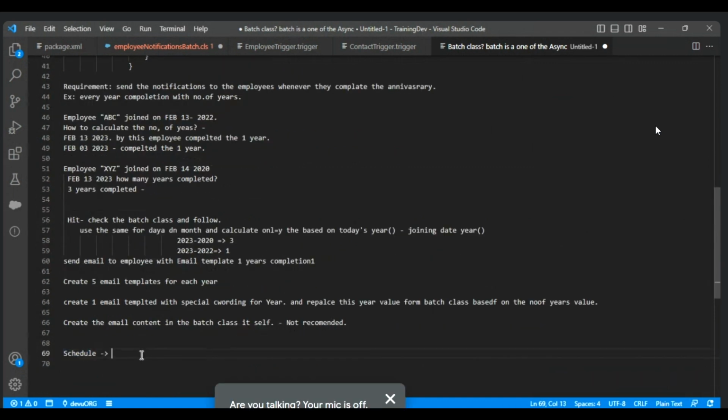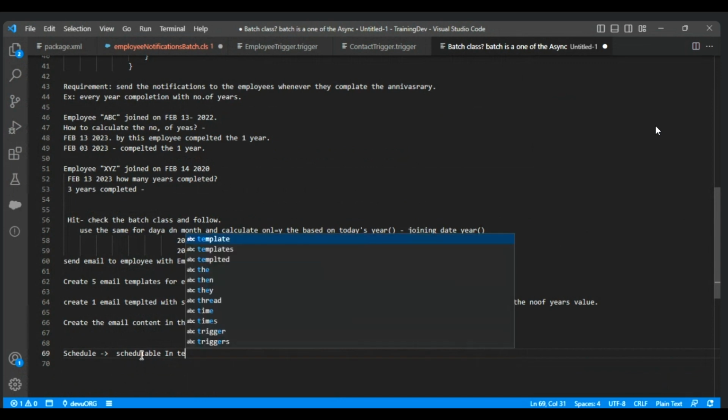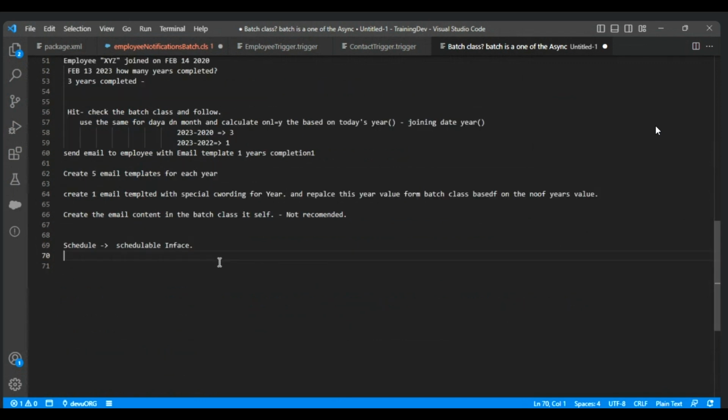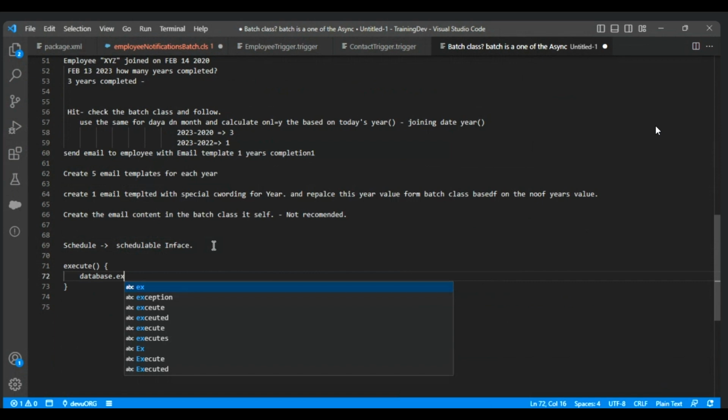So in Salesforce, we have something called the schedulable interface. It works in the same fashion as the batchable, but the schedulable has only one method, called execute, nothing else. Just as we executed our batch class in our anonymous window, in the same fashion we can use Database.executeBatch in our schedulable.